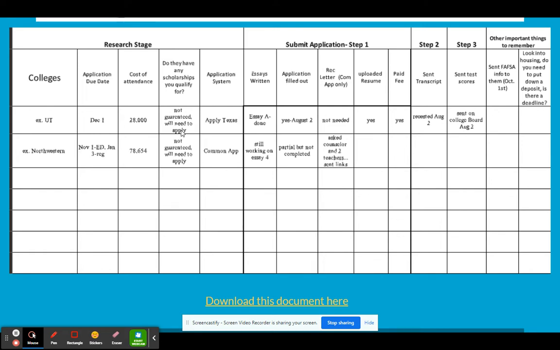And sometimes, let's say UT, it might say December 1st is the application deadline, but maybe you have to apply by an earlier date if you want to be considered for scholarships. You need to look at each school, and then look up what application system they use. Do they use Apply Texas or Common App? These are the two most common options. Some schools will have you apply directly through their website.